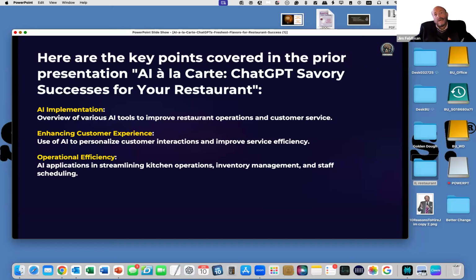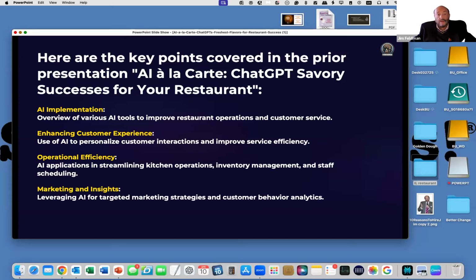Clearly, AI helps operational efficiency. You name it, it can kind of do it. If you are listening to what I say, there are tips and tools in this presentation that will literally change how you do things back of the house and front of the house. And along with that, you get interactive feedback.